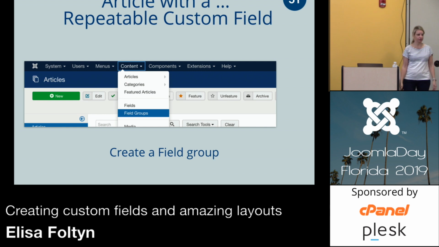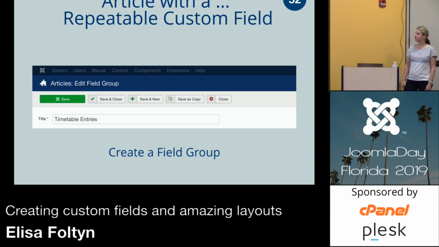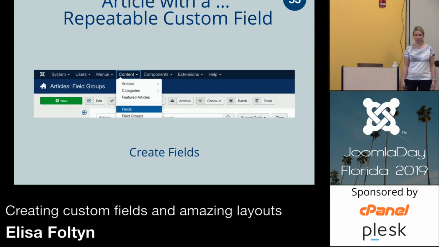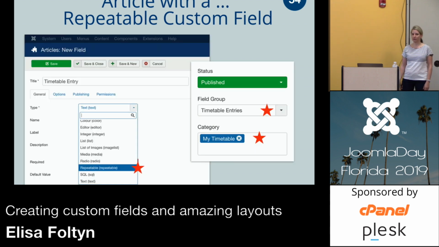And we need a custom field. For that, we create a field group first. Then we have the timetable entries. So create a field group. Then we need to create fields. I create a custom field of the type repeatable. I assign it to the category My Timetable, so it's just displayed in this category. And I assign it to the field group Timetable Entries.